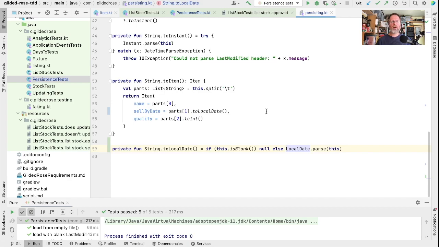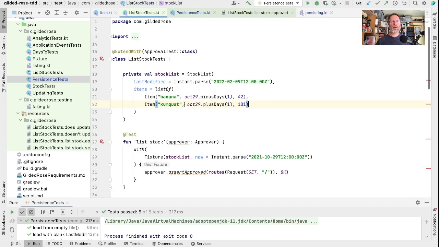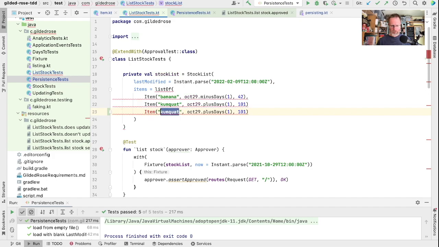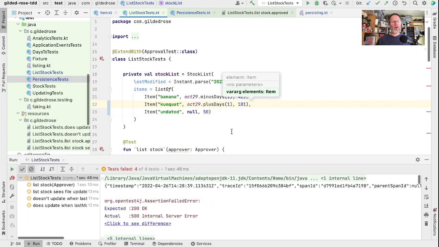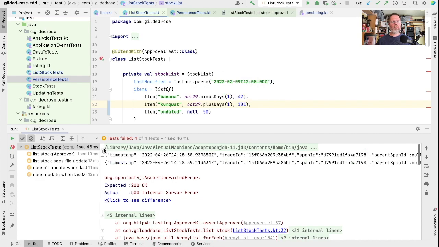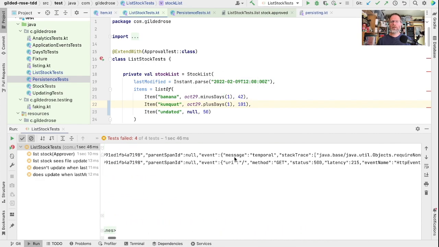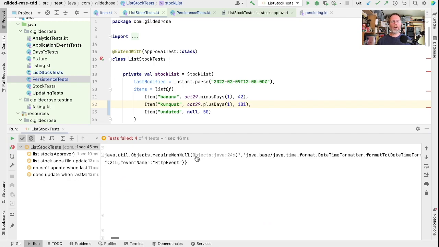Now we can go on to displaying them, so we go back to our list stock tests, do the same here, revert this to undated with a null, give it 50, and put in the comma. Right, so let's run that test. And let's see how they fail. So we're still getting a stack trace, and now we're getting problems reading in the file with things like requireNonNull, DateTimeFormatter, and if we go down here somewhere, you can see we've got routes.kt toMap. So let's have a look at routes.kt.